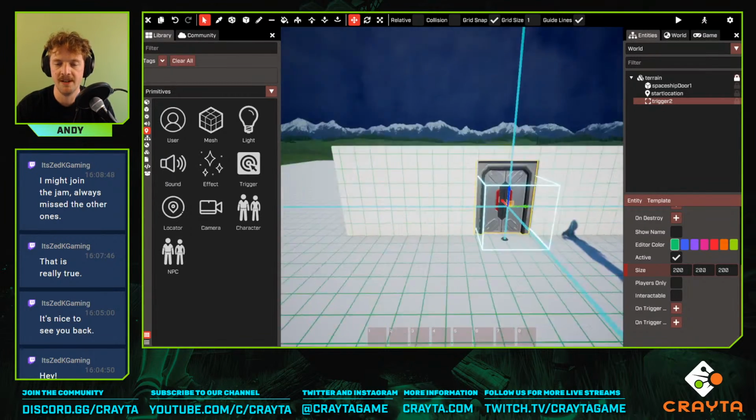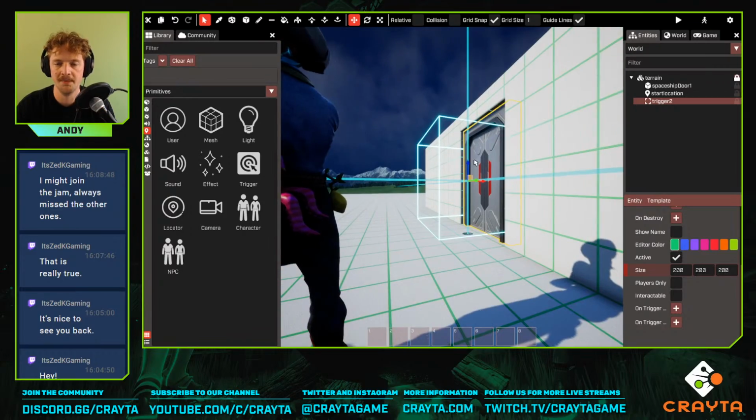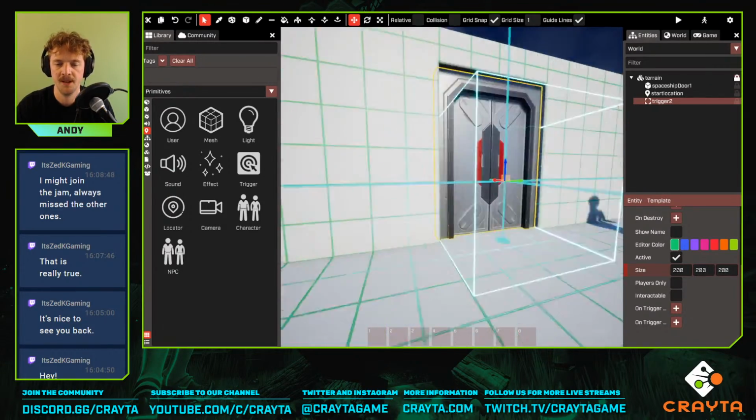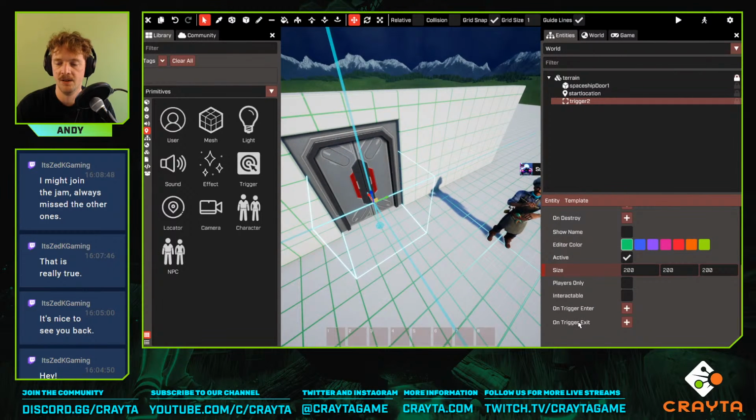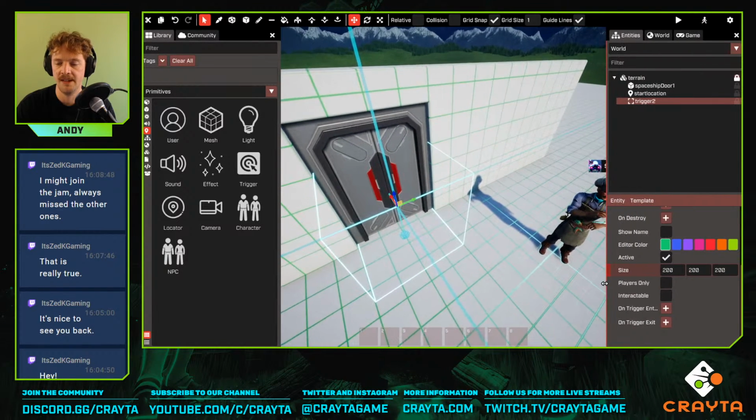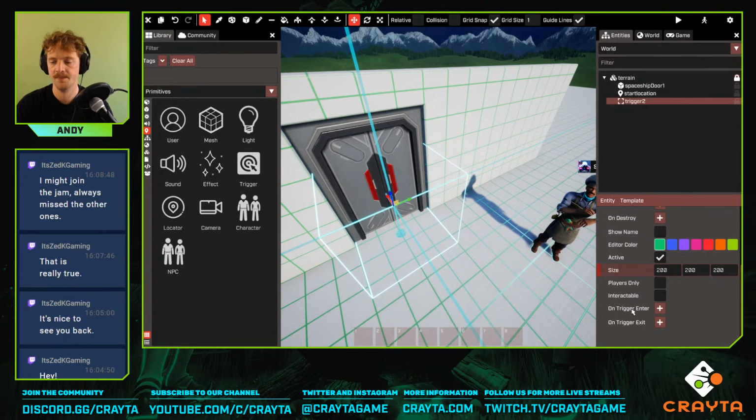So the trigger is an invisible volume in my 3D world. And it knows when someone has walked into it or walked out of it. It knows when anything has entered it or exited it. And it will fire these events over here. If I open this up, on trigger enter, on trigger exit. So it fires those events whenever someone walks in or out.